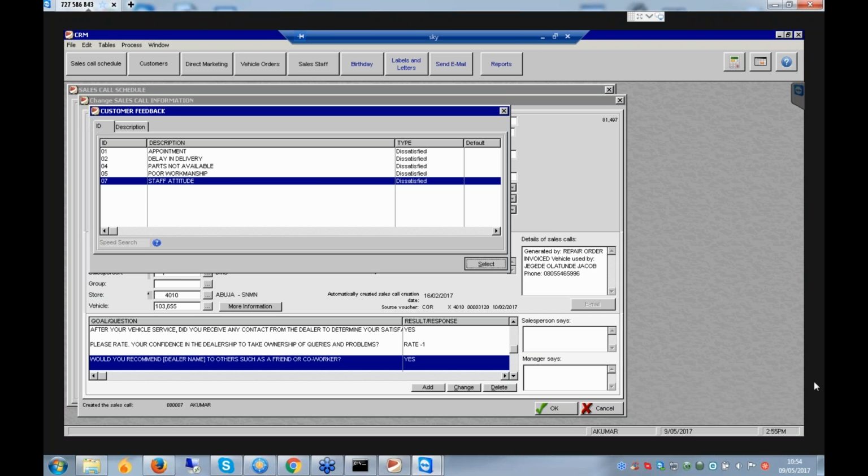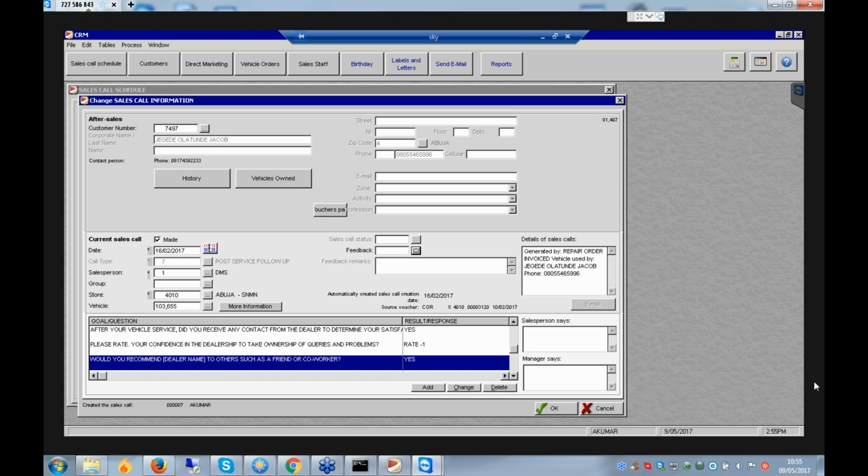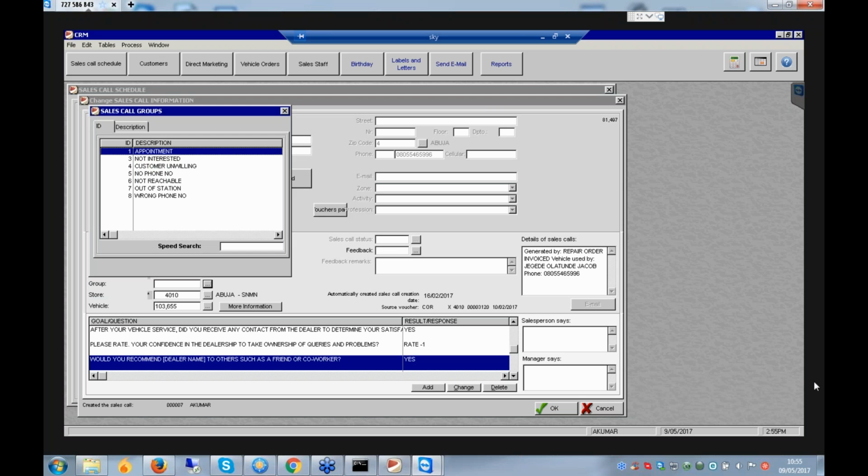If you select the rating 10, and if I want to select any of these, no, it will not accept. It will not accept. So there is no reason needed. Satisfied will be selected automatically. Satisfied will be there.